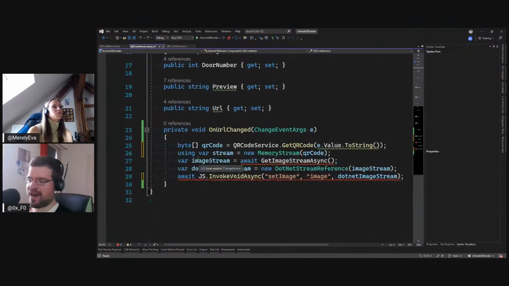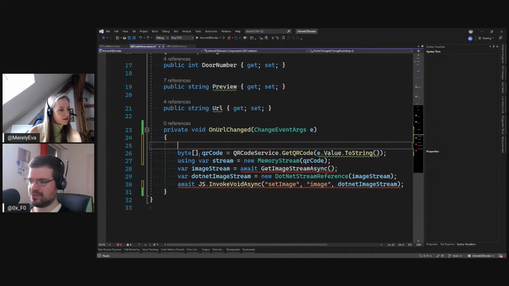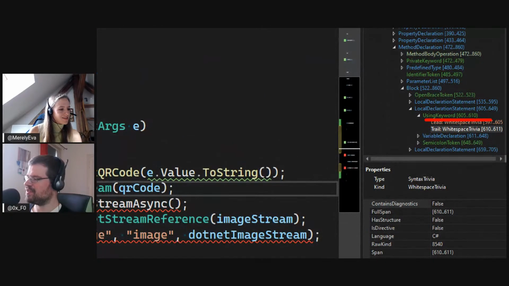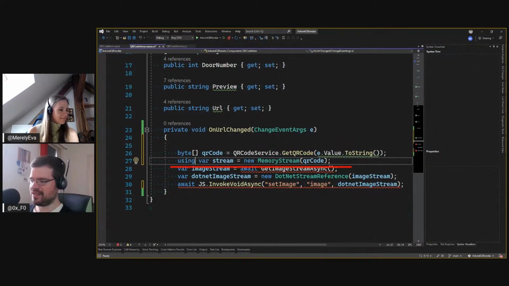So they look the same, but they do completely different things. Yeah, completely different, because the using down there, if you have a look again at the syntax visualizer, there it is. I think this is a so-called using declaration, because we declare a variable called stream, but as a using.